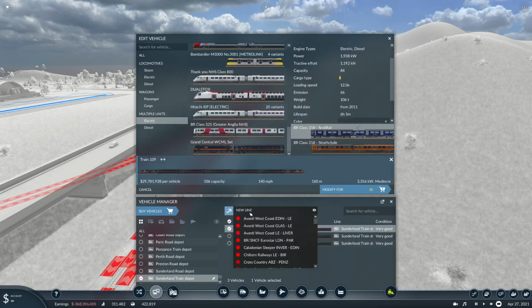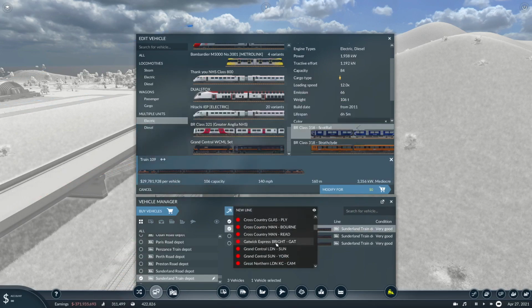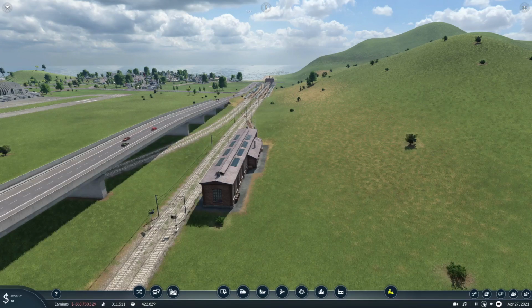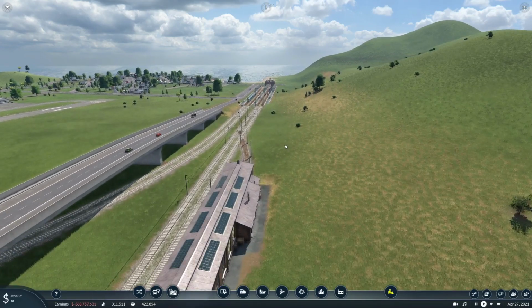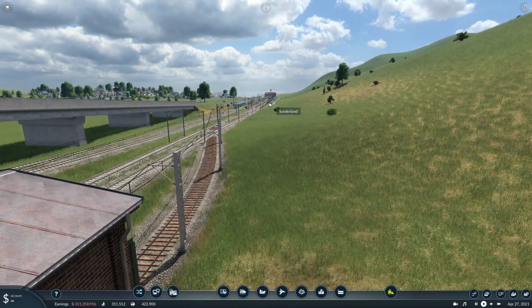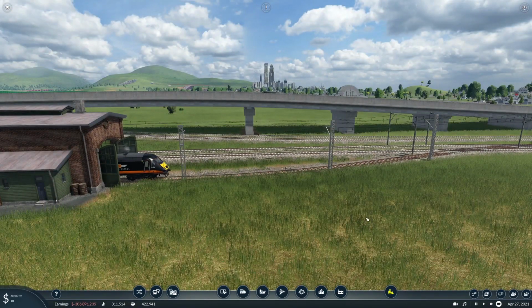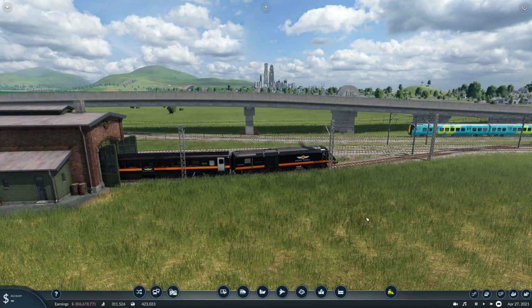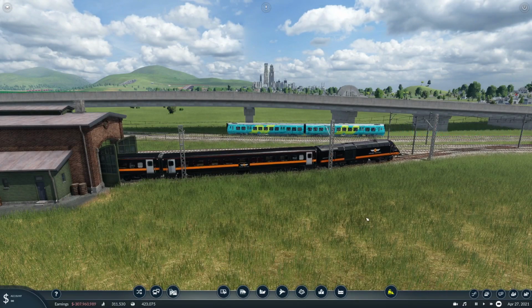Right, so select this one first. Send it on to Grand Central, London to Sunderland. We'll let it go, and then we shall release the rest. You're kind of going to be in the way, unfortunately. There's still life in these Class 43s yet.